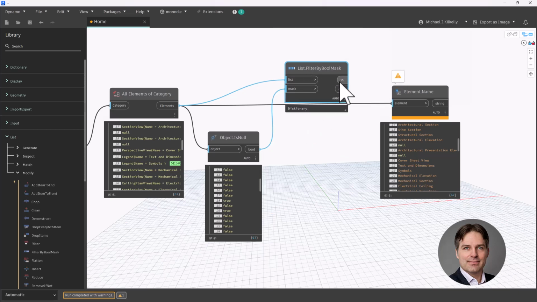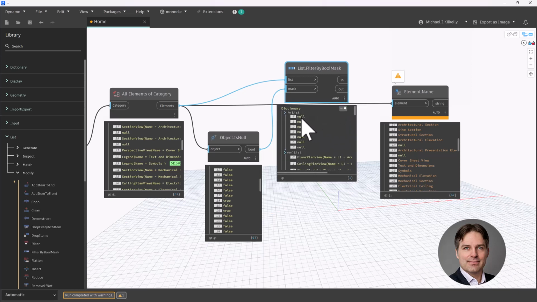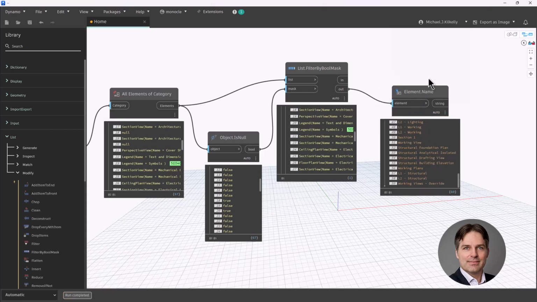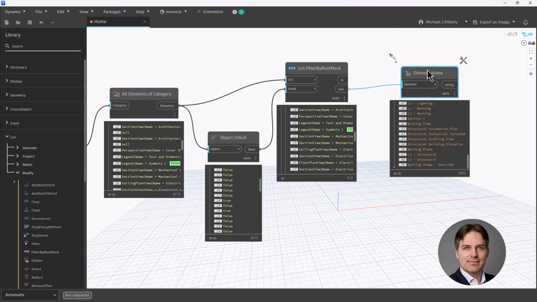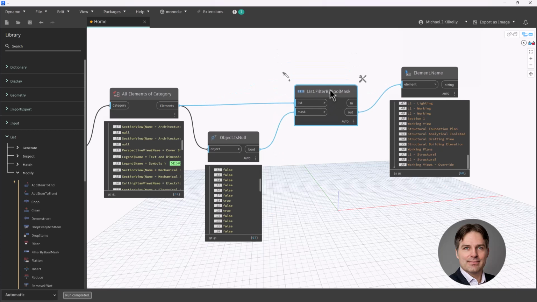So the in group is the list of items where the value is true, and the out group is where they are false. In this case, the in group is going to be all of my null values. If I hover over this, I can see here are my elements. There's a whole bunch of them that are null, and then here are the actual views themselves. So this is the one that I want to use. I want to use the out group. So I can plug that into my element name, and you'll see that warning suddenly disappears because I've removed all of my null values. So just a little tip about list cleanup right there.